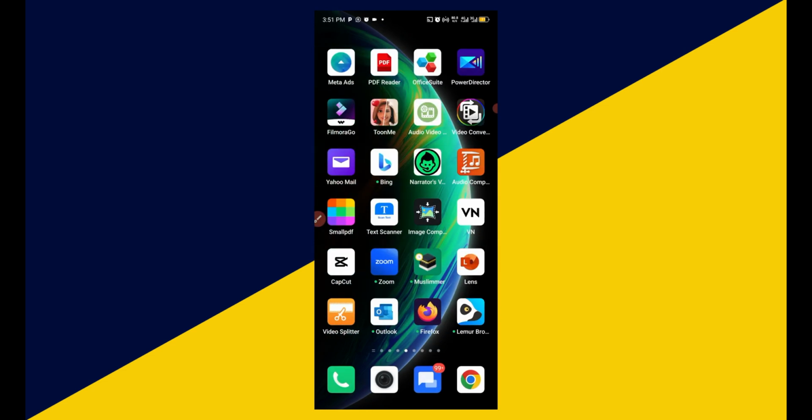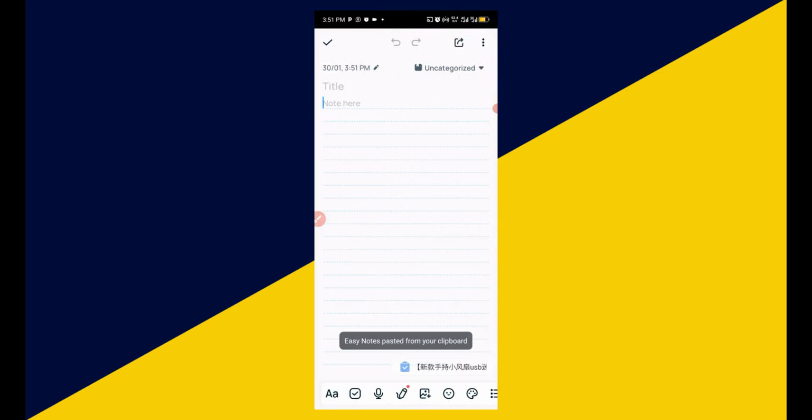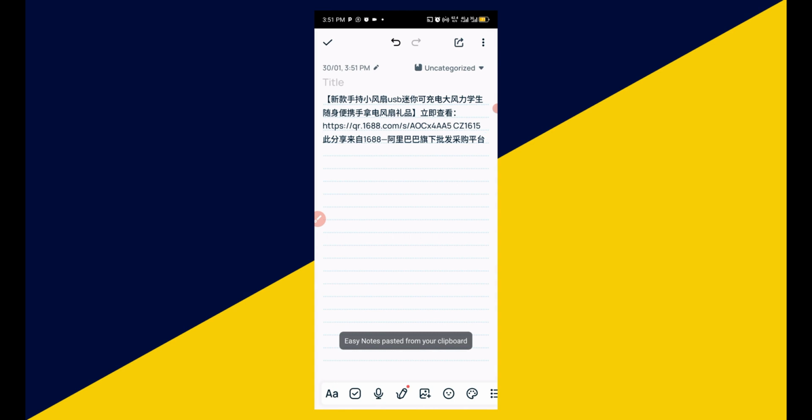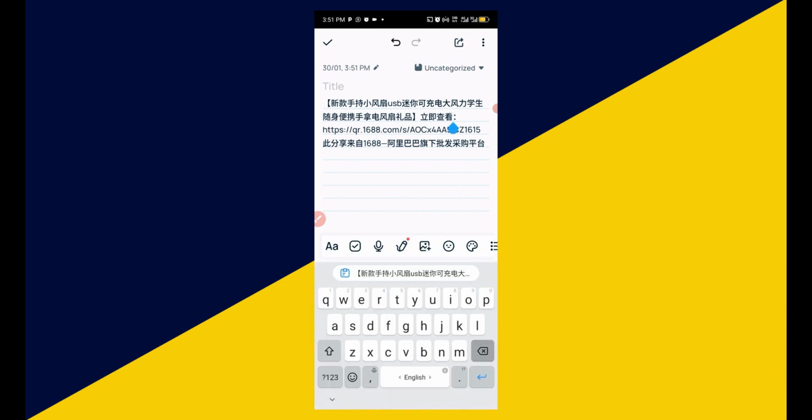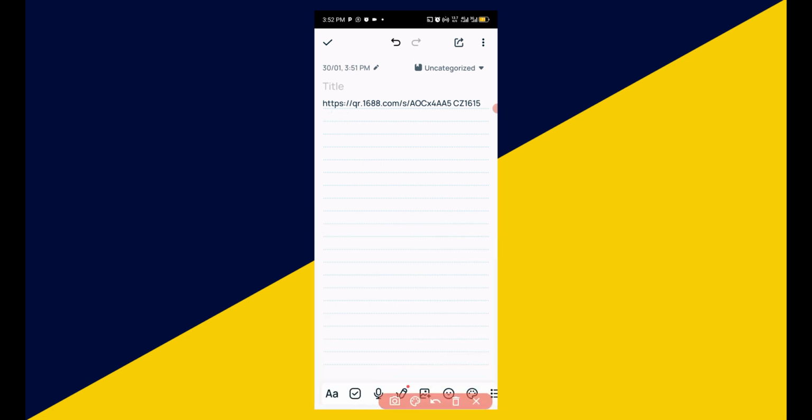I'm going to make use of a notepad to paste the link. I'm using Easy Note in this tutorial, but you can use any type of notes. Then I'll click on this plus sign right here and paste the link. Now what we want to do is to delete all the Chinese characters, and this one here also we need to delete. And this is the real link to the product that we need on 1688.